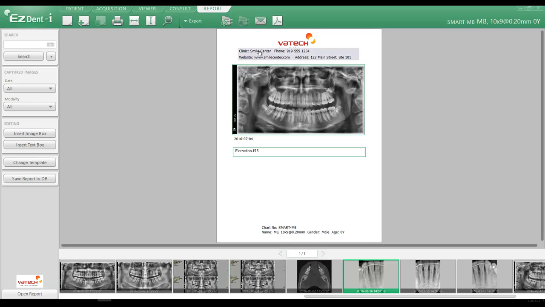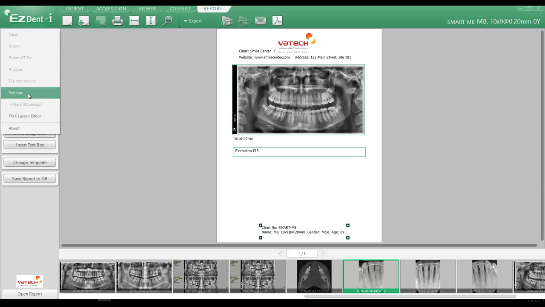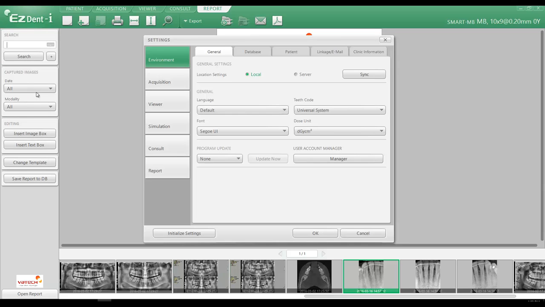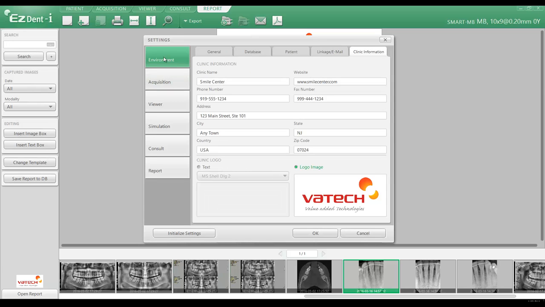Now, as far as being able to set up your clinic information, such as the office address and phone number, as well as the clinic logo and patient information, all those settings are done underneath the EZDent icon itself by left-clicking and going down to Settings. From there, navigate over to the clinic information under the Environment tab, and here you can then populate it with the clinic name, website address, phone number, fax number, street address, city, state, country, and postal code.